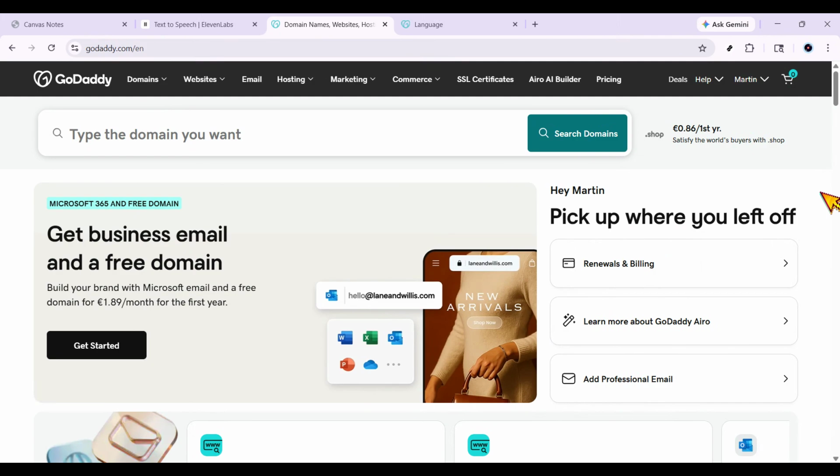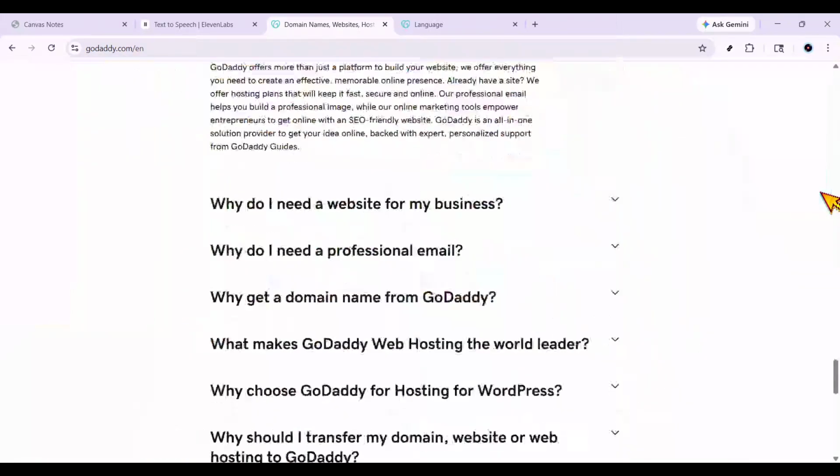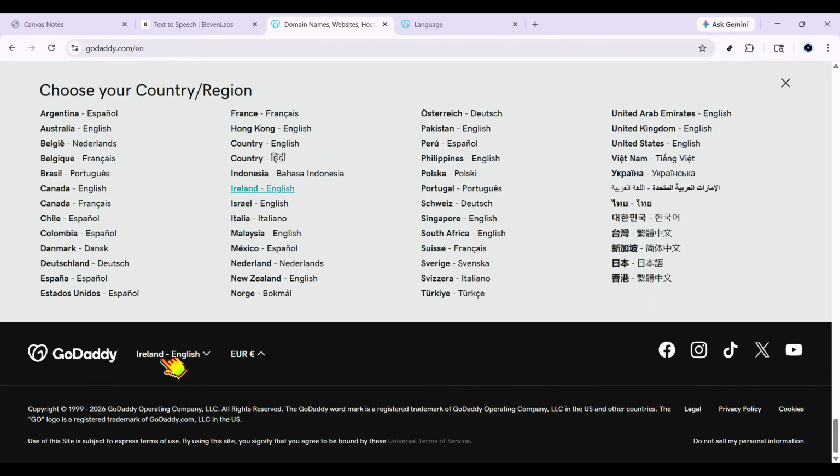First, open the main GoDaddy page in your browser. Once the page loads, scroll all the way down to the footer at the bottom of the website. In the footer area, you'll see the current country and language setting displayed there. This is the option you need to click to begin the change.